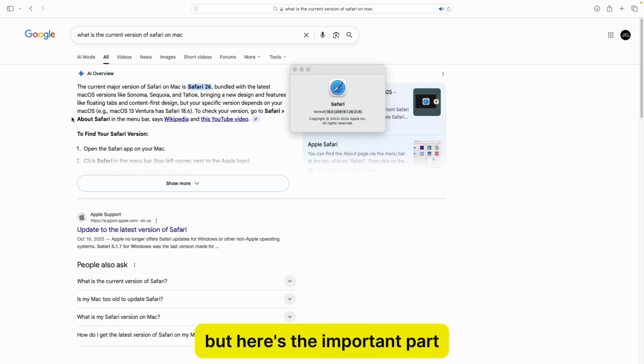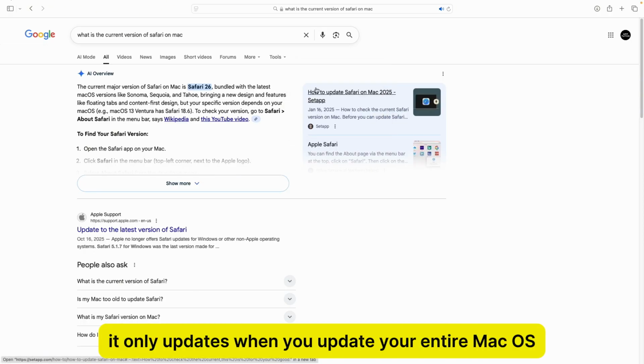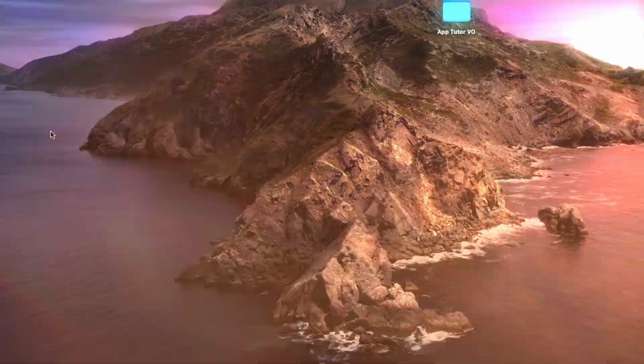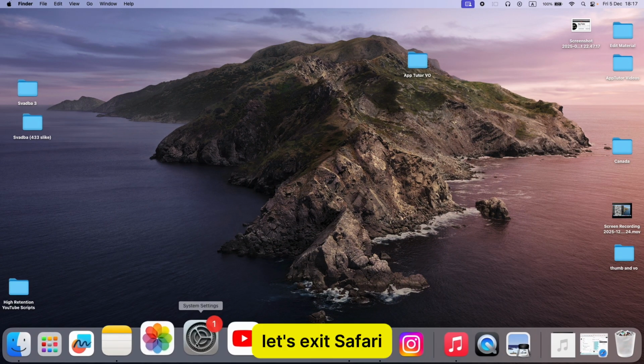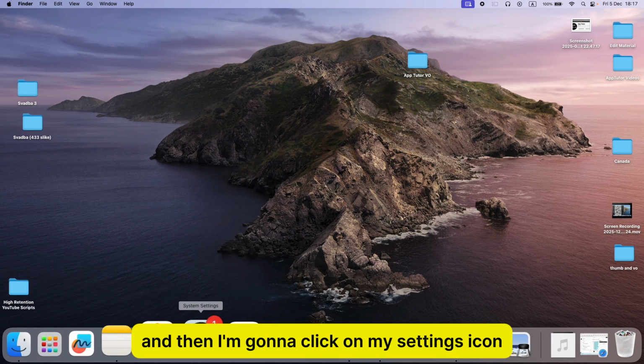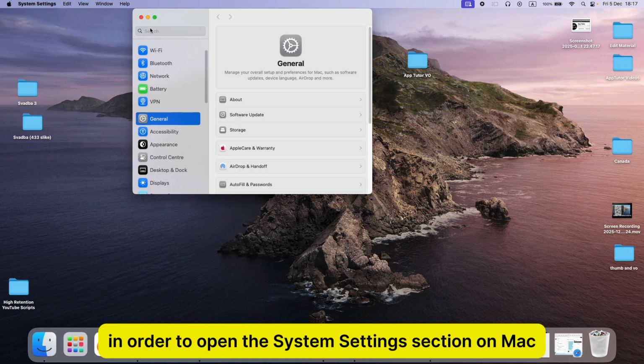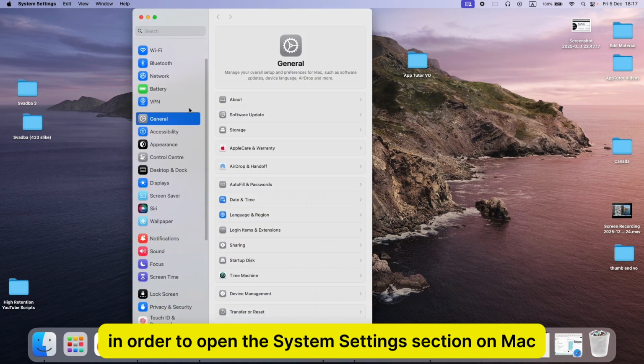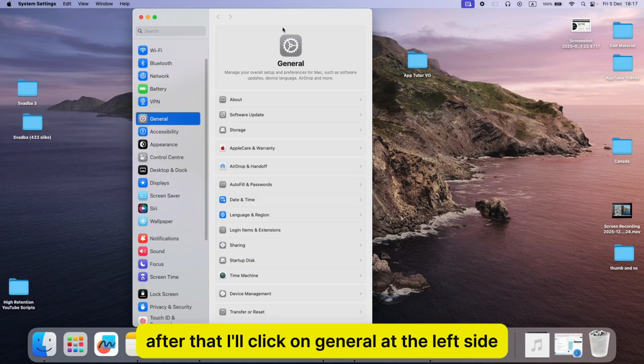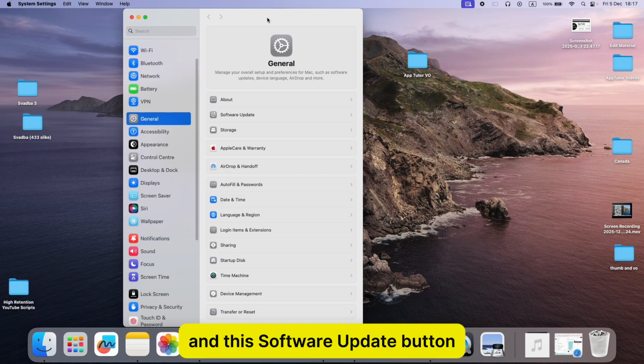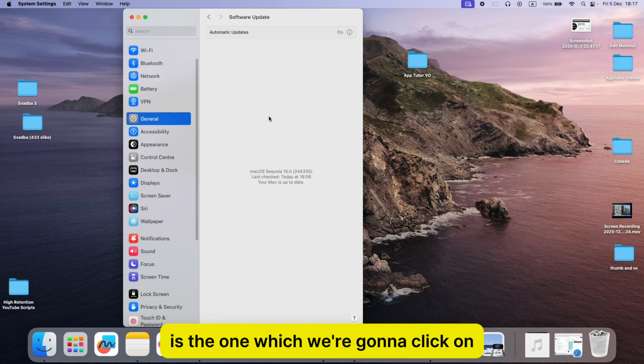But here's the important part: Safari does not update separately. It only updates when you update your entire macOS system. So let's check for a system update. Let's exit Safari, and then I'm going to click on my settings icon in order to open the system settings section on Mac. After that, I'll click on General at the left side, and this Software Update button is the one which we're going to click on.